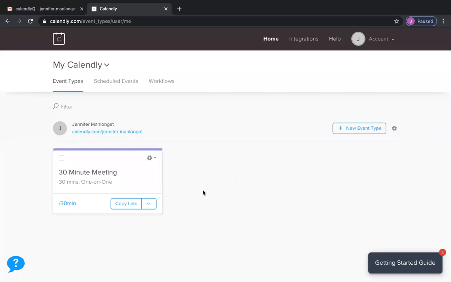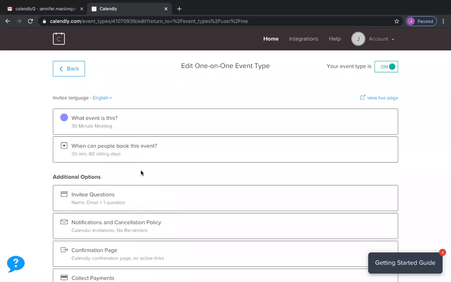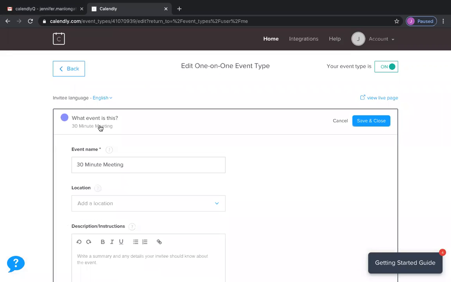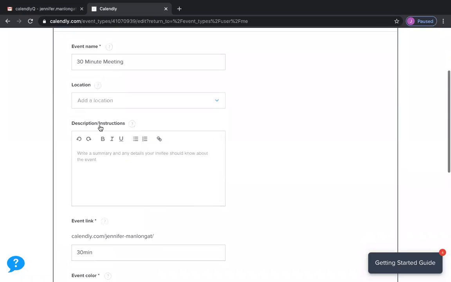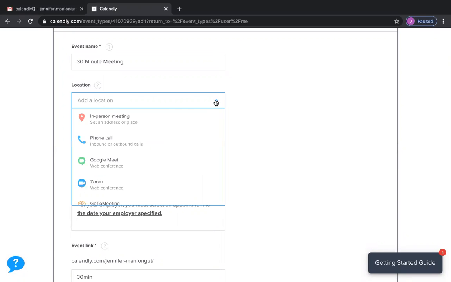Okay, what I'd like for you to do right now is click on the gear where it says 30-minute meeting, that little settings gear, and then click edit. Click where it says what event this is, and where it says descriptions and instructions, go ahead and paste the paragraph that I emailed you. Very good. All right, where it says location, go ahead and click on that, and I want you to select Zoom.